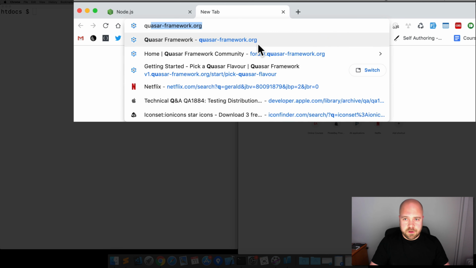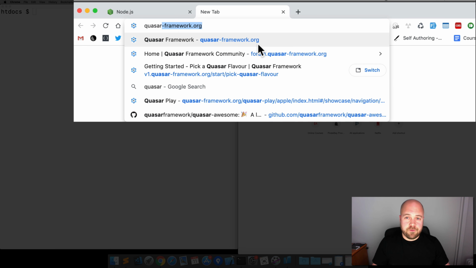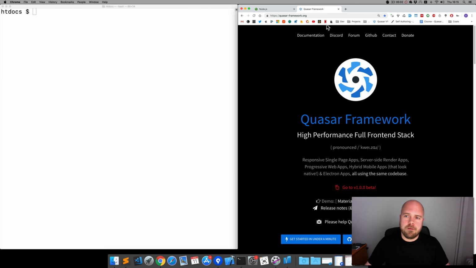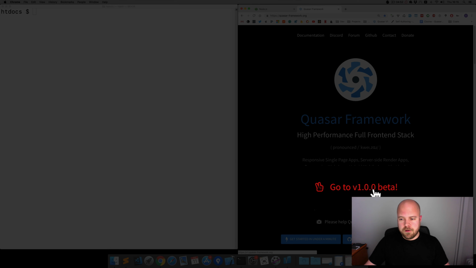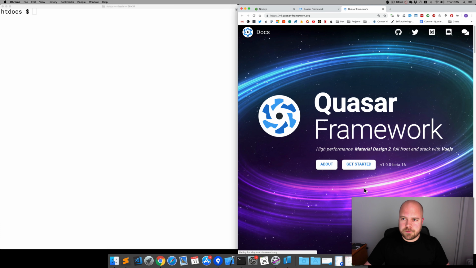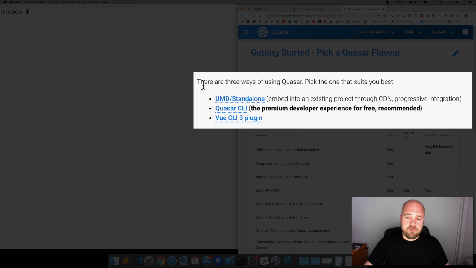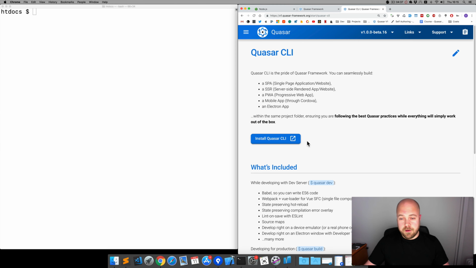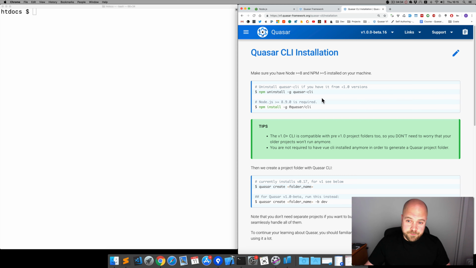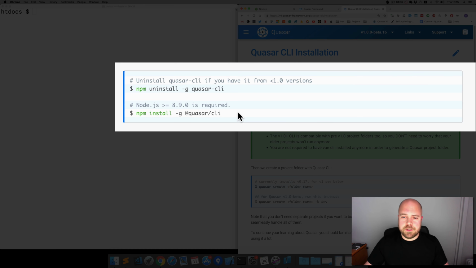So you want to jump over to the Quasar website, which is quasar-framework.org. Now, at the time I'm recording this, version 1 of Quasar is still in beta. So I have to click this red Go to V1 beta link here. But you might not need to. Then we want to click on Get Started. And you can see here there are 3 different ways of using Quasar. We're going to use it the Quasar CLI way. So you want to click on Quasar CLI, then install Quasar CLI, and we have some installation instructions here.